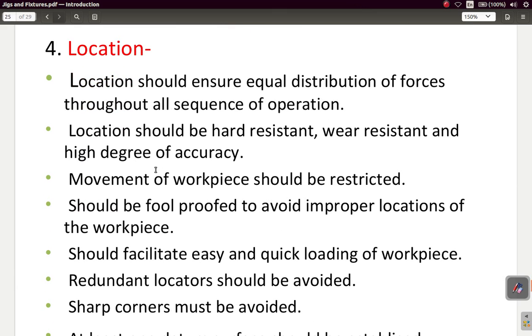The location. Location should ensure equal distribution of forces throughout the sequence of operation. That means where you're locating the workpiece. Location should be hard, wear resistant, and have a high degree of accuracy. So where you put the workpiece that is to be shaved or cut or machined otherwise. Movement of the workpiece should be restricted. The location should be foolproof to avoid improper location of the workpiece.